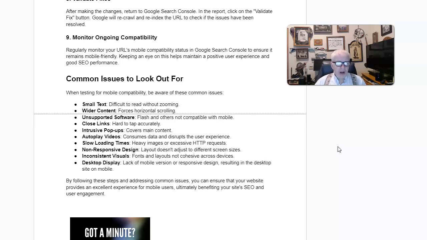So the common issues to look out for: small text, wider content, your content doesn't fit the screen of the phone or the tablet. If you've got unsupported software, like if you've inherited a website that still had Flash on it, like I did one time. If the links are too close together, like they're all just stacked up right there, and somebody has to take their fingers and scroll and slide, you don't want that to happen. If you've got pop-ups, that's no good. Autoplay videos, that's no good.